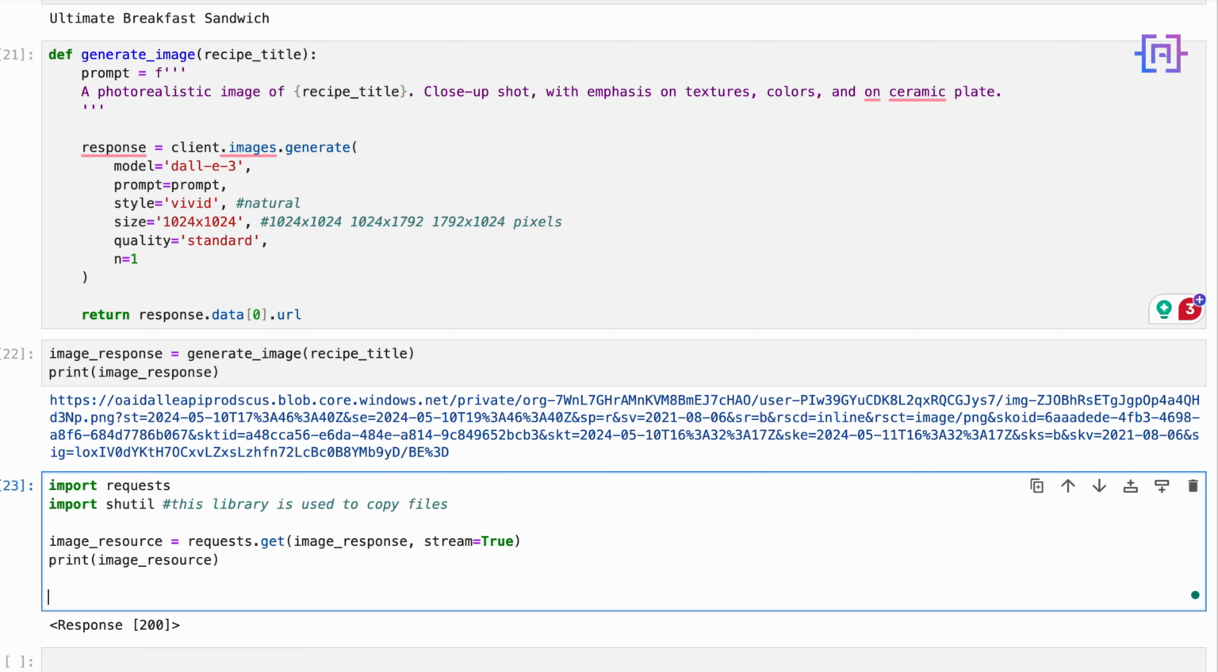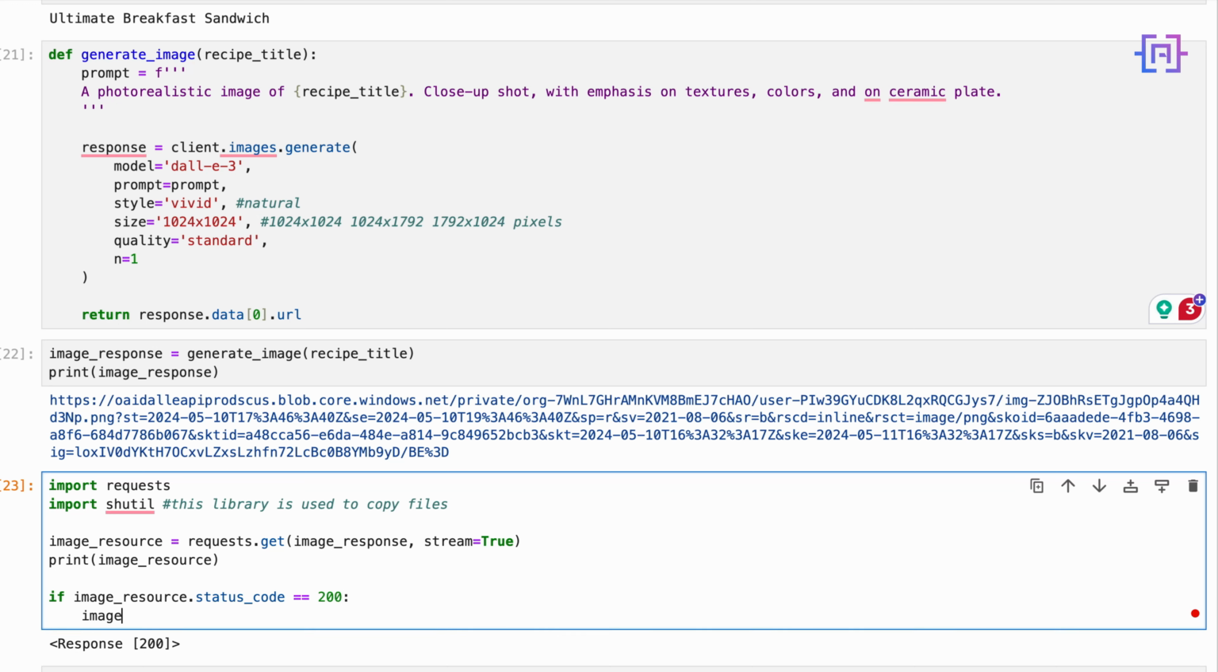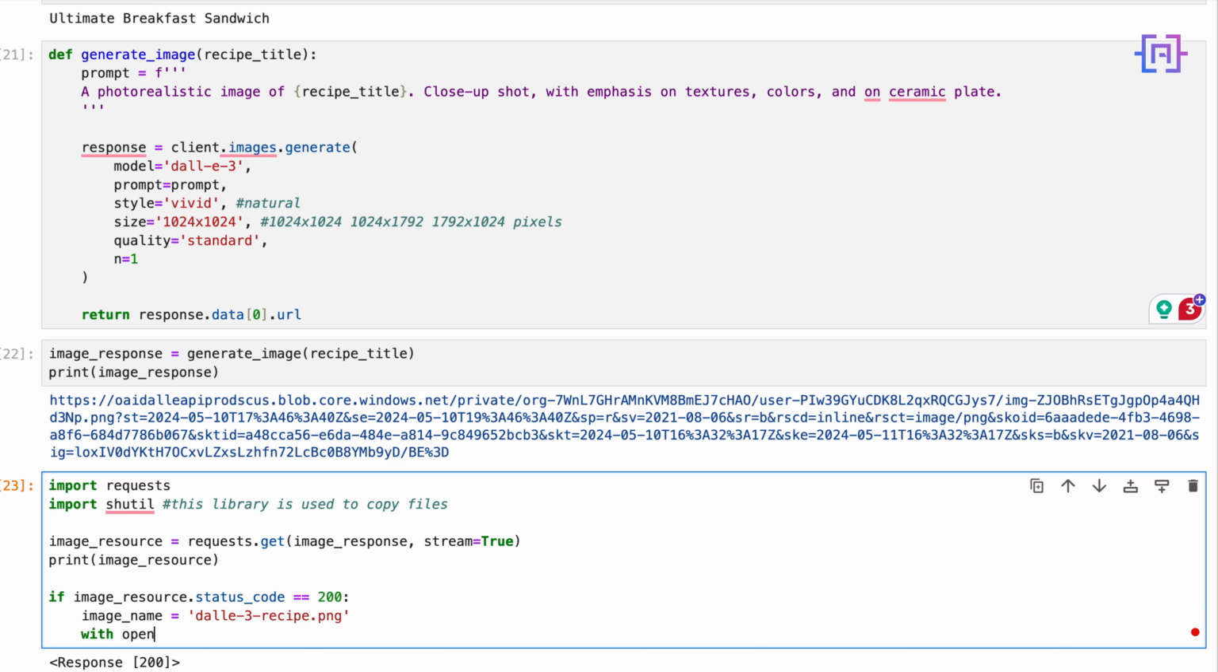Okay. Next, here we'll say if image_resource.status_code is equal to 200, we are going to have here an image_name equal to dall-e-3-recipe.png. Okay, and then we'll say with open, we are going to open our image_name with binary write mode as f. So we are opening the image name in a binary and write mode with open.